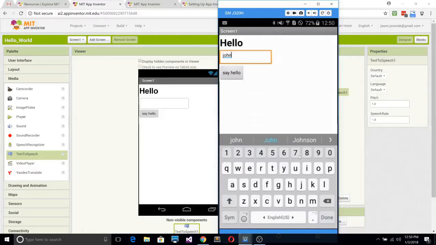So with that, let's try something different. Let's try the speech recognizer. Now, you'll notice that this is screen 1, right? So it's going to be very common for you to have multiple screens. So I'm going to show you how to add a screen and how to navigate between the two, or several. So let's go up here and you see this add screen. Okay? So we're going to add screen and we're going to call it screen name 2.